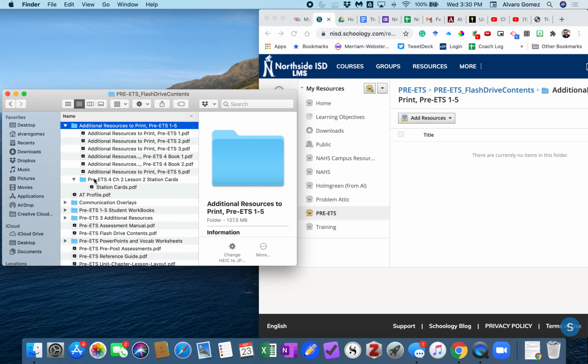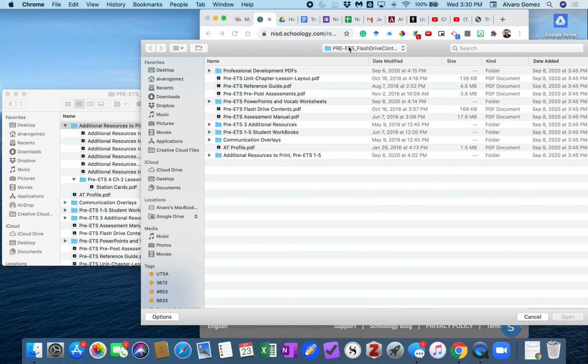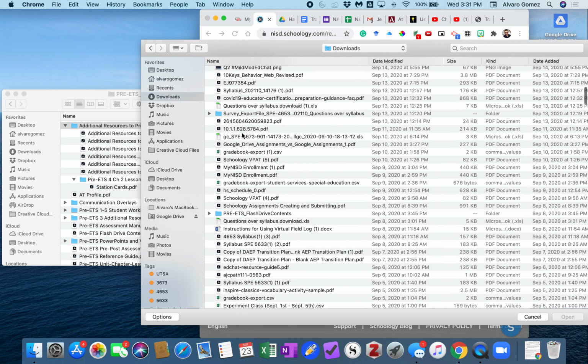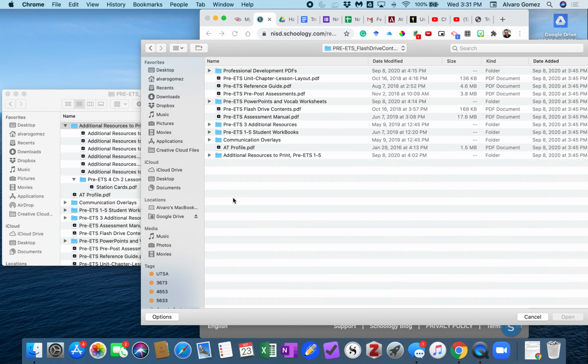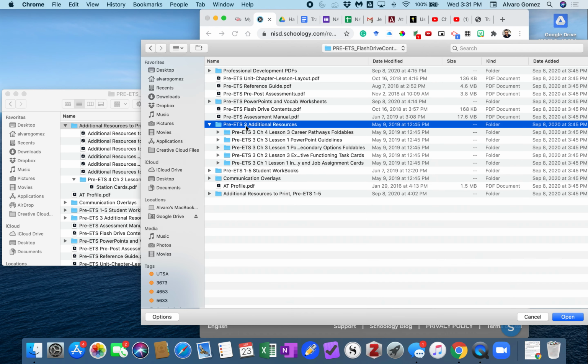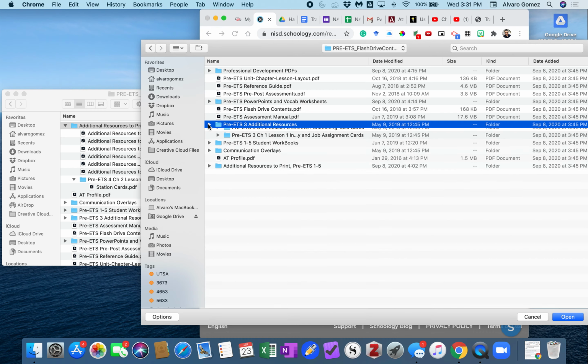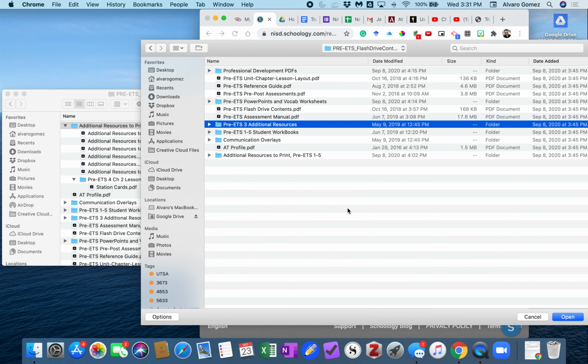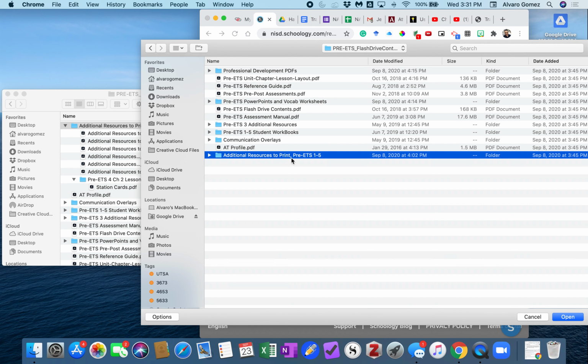So I'm gonna attach files, and it already defaulted in my downloads, but if it hadn't, I would go into my downloads, and then it's the pre-ETS flash drive. We're in the professional, no, we're in the additional, right? Let me move this out of the way. Oh yeah, we're in the additional resources, this one right here. No, actually not that one. It's the additional resources to print pre-ETS 1 to 5. This one right here, additional resources to print pre-ETS 1 through 5.